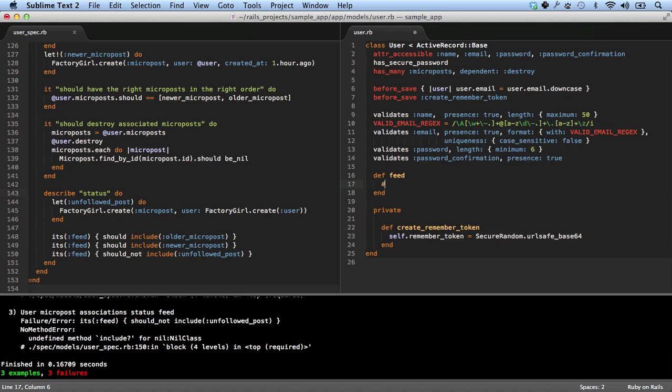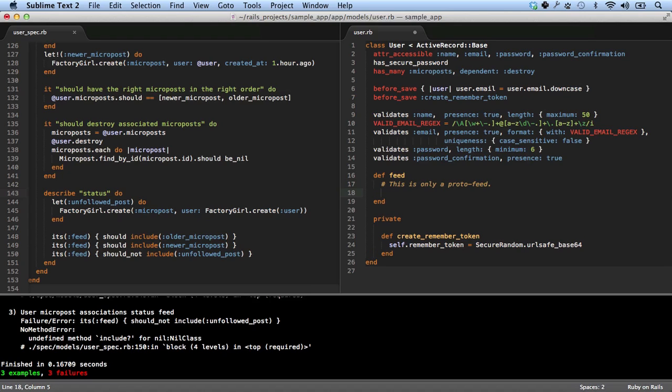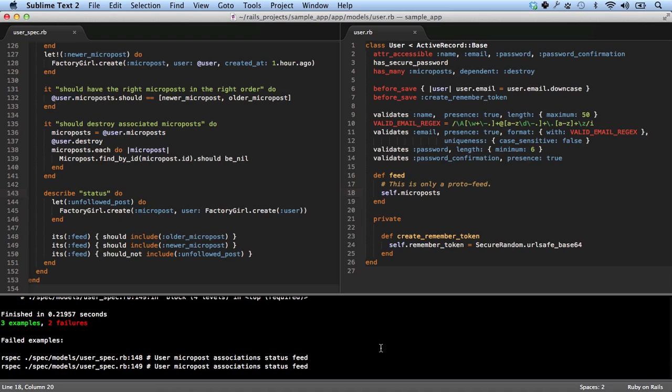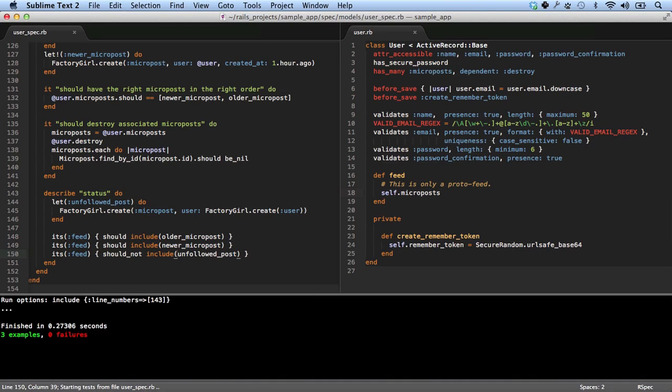Now I'm going to put in a comment here, just indicating this is not the final implementation. So initially we're just going to include all of the user's microposts. So we can do that like this. Alright, I expected that to pass because I'm stupid. These are not symbols, these are variables. Okay, now let's see if it's going to pass. There it goes. So this is just a list of all the microposts.